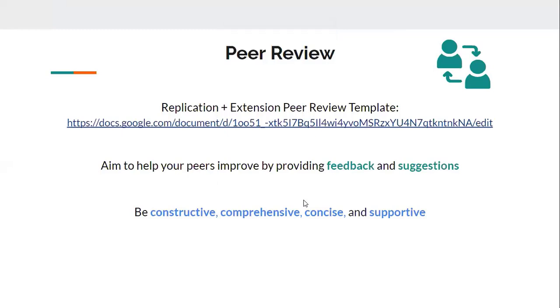So this part is very important as well. You will also need to work on a peer review on your case on the replication-extension. This is due on 15th of November.